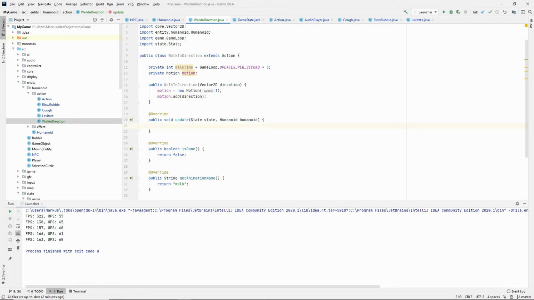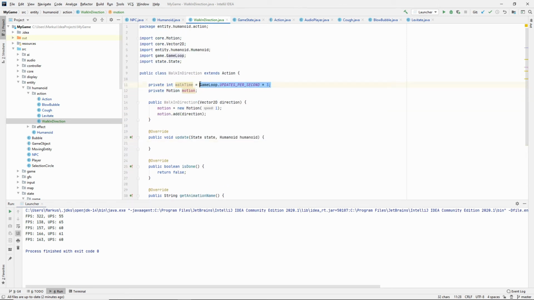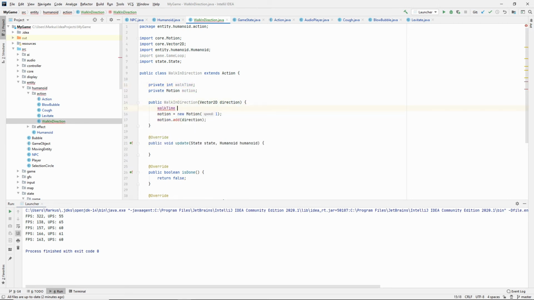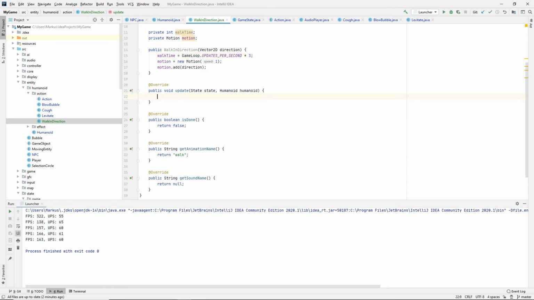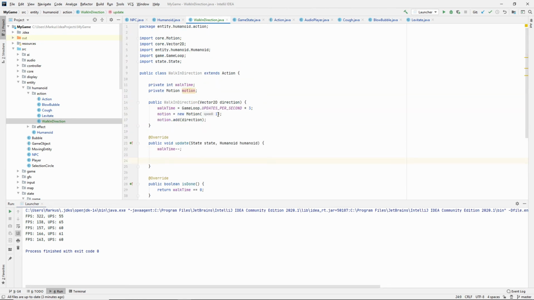In the update, we want to, well, we of course want to take away from our walk time. Also, we should probably do this in here. There we go. So in here, we want to remove from that. So let's decrement it. There we go. And we return when walk time is equal to 0. Then we have walked enough.